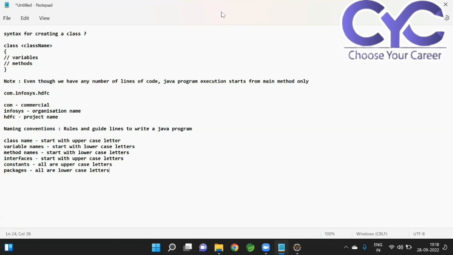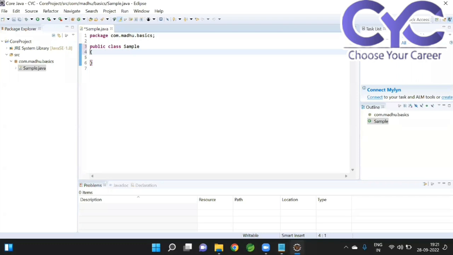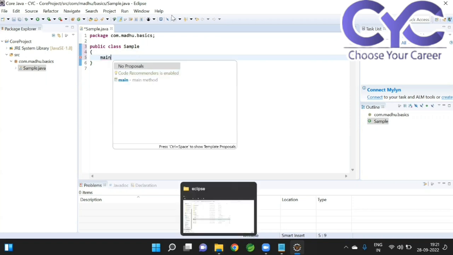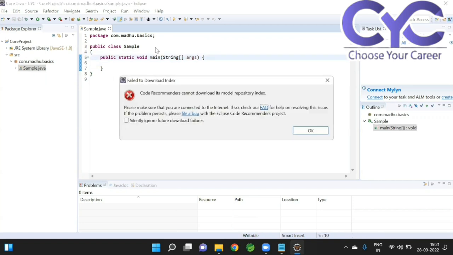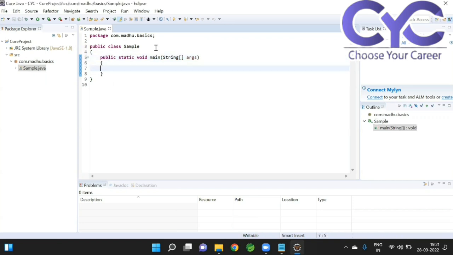Okay, take these things. See, what is the advantage of working with Eclipse IDE? For example, I want to create a main method. How to create a main method? Type main, then press Control Space. The advantage of working with Eclipse is that automatic code generation is available in Eclipse IDE.